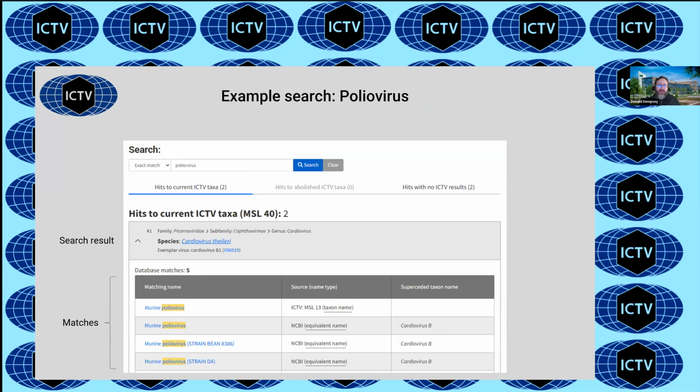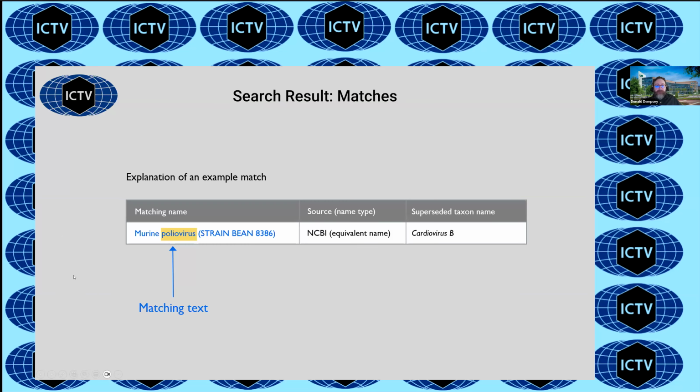The next section is maybe a little more interesting, and that is the matches, the individual matches that were made in the database. So you get to see how we arrived at this result. What about this match, the database entries? Okay, so the first part is probably pretty obvious, the matching text. As I mentioned, we searched for poliovirus, and you see that it's highlighted in the match. So that's how this particular match appeared in our results. Murine poliovirus, strain bean 8386.